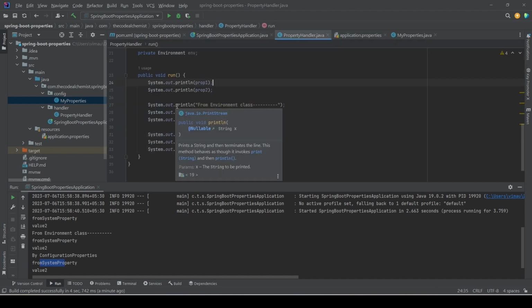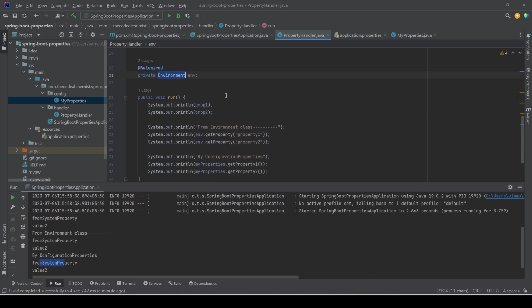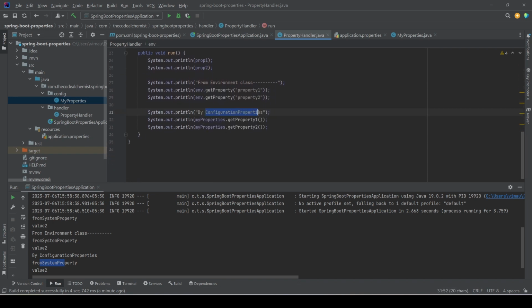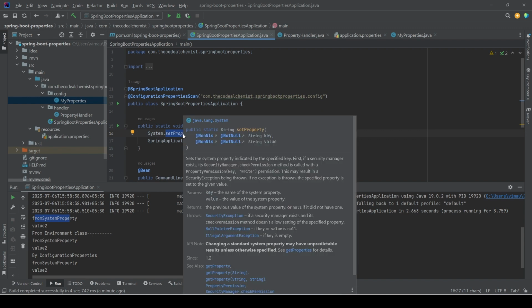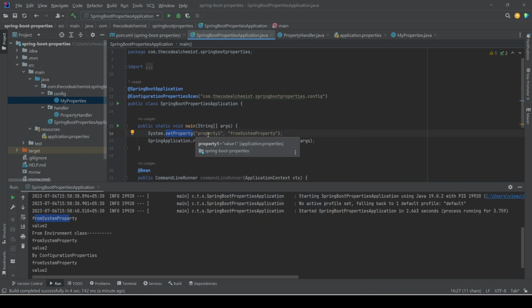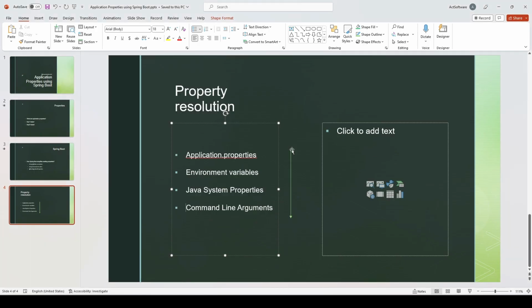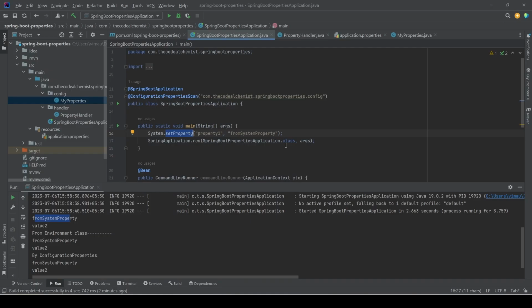It doesn't matter if we are using the @Value annotation or the Environment class or using configuration properties, all of them are returning the same value from the system property, which means if the same property exists in application properties and in the system property, then the system property will have more priority. Okay, and that's what we saw here. Here we see that command line arguments can even replace the Java system properties. So what happens if we pass the same property using command line arguments?